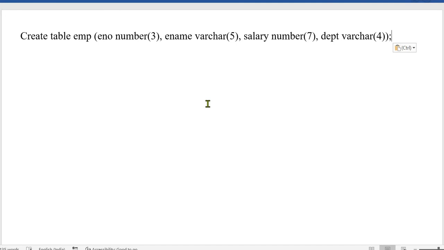We are going to write all the queries in an MS Word file, so that we can easily visualize them, modify and update them. So this is our structure of the employee table. We have already created the table and inserted 2 rows. So this time we are going to have employee number, employee name, salary and the department.